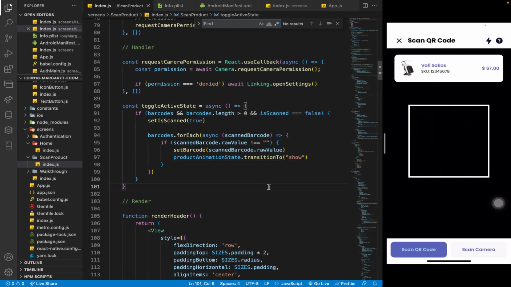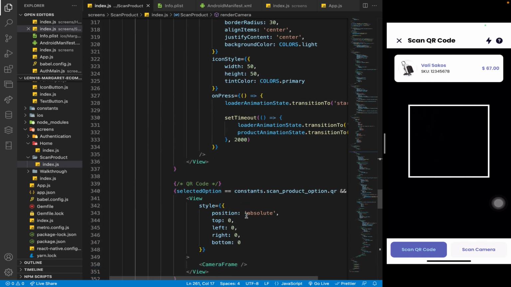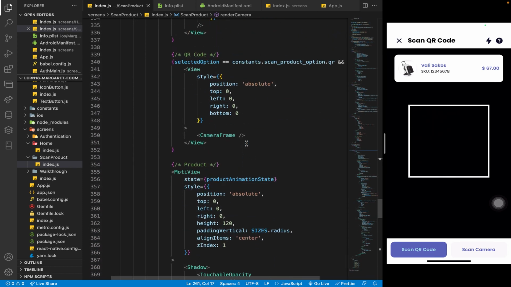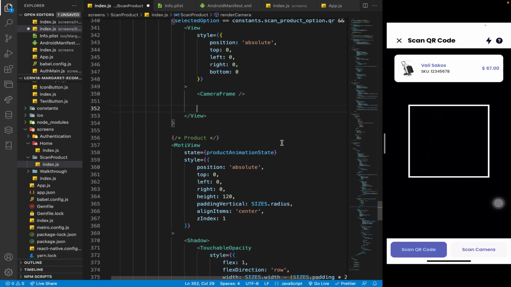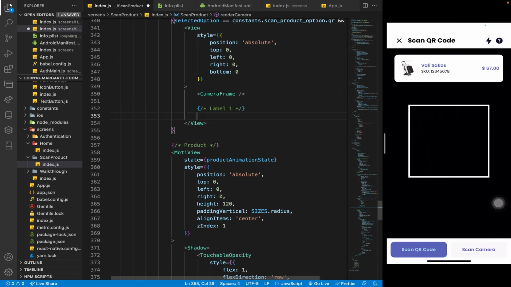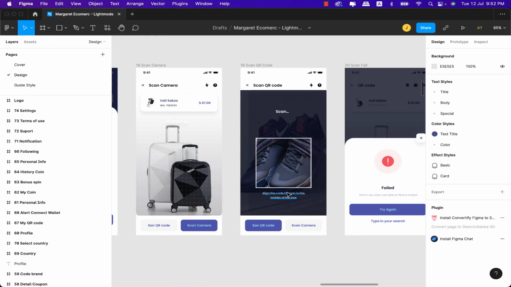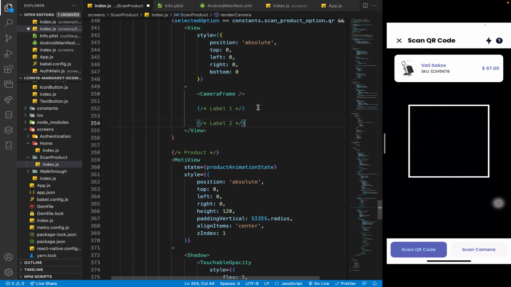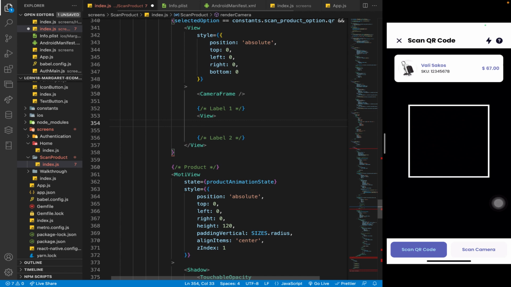I'm gonna navigate back to the render camera function, scroll down, and in the QR code section over here, after the camera frame component, we are going to render two different labels. Alright, I'm gonna call this label 1, which is basically this part over here. Okay, and after this we have label 2, which is this part over here. Alright, so for label 1, we are going to first render a container view like this, give it a bit of styling.